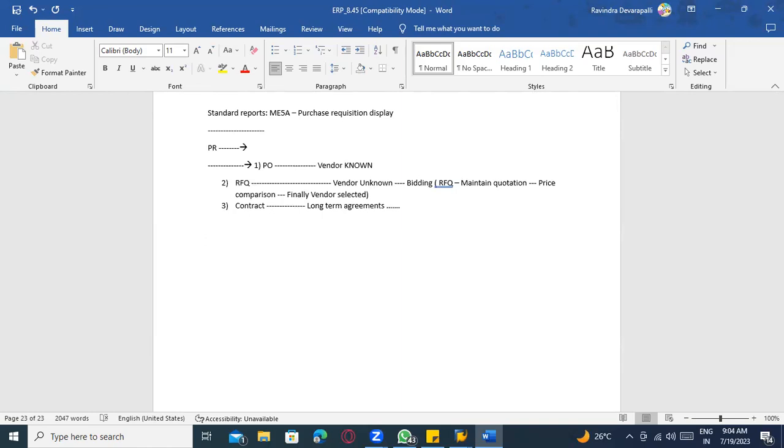PO is for a one-time requirement, and more financial and legal terms are not there. But in a contract, everything is agreed between the vendor and the purchasing team. So PO is your one-time requirement, you are processing a one-time order. And a contract is long term, like you are planning for the next 1 year, 2 years, 6 months, 8 months, like that, with more legally agreed terms and conditions in the contract.